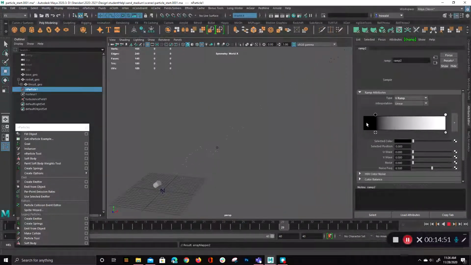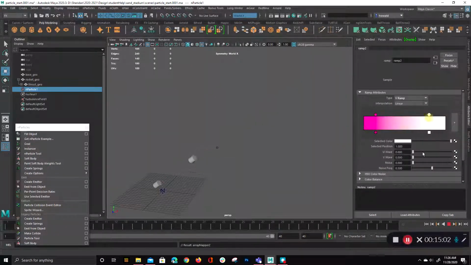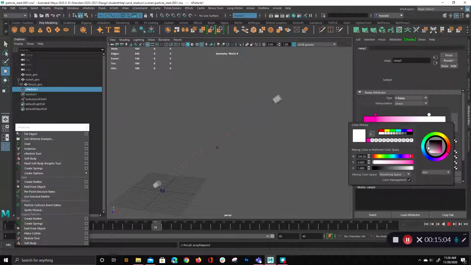So this is birth, and this is death. So this is going to be the closest to where the particles are born. So again, you can choose any color you want and transition it to any color you want as well. Right, and they're just going to kind of fade off. That's kind of cool.